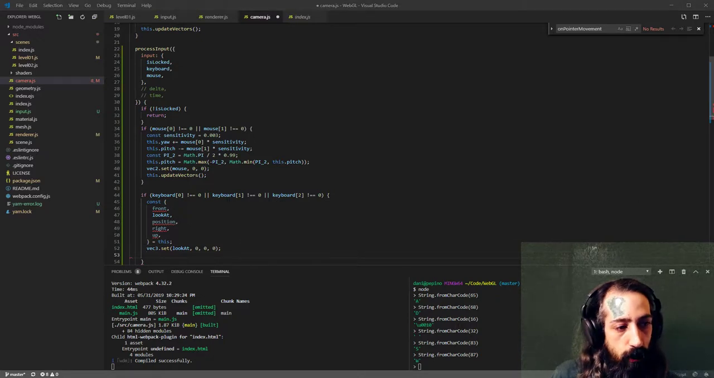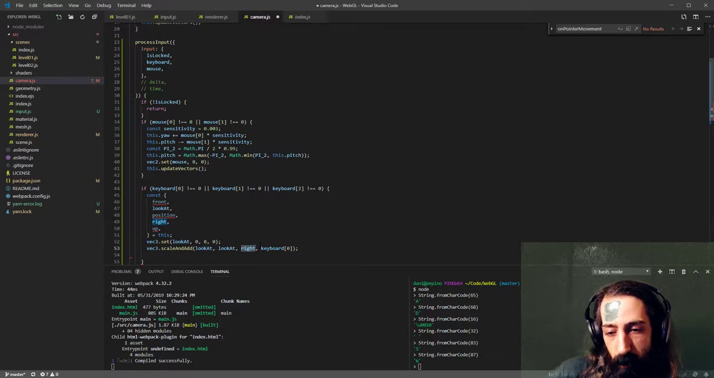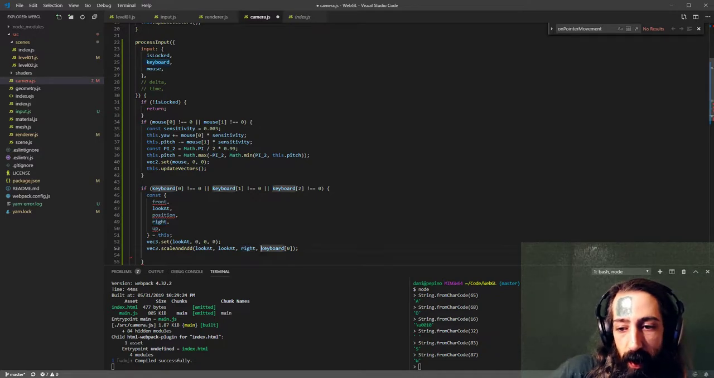And the first thing we want to do is this, which is pretty much a scale and add to the same vector. We're just going to be adding the right vector, which is normalized, and we're going to multiply it by our keyboard X axis. So whenever we press D or A, because it's 1 or -1, it's going to be our whole right vector or the inverse of our right vector, which is to the left. And that's what it's going to be adding to it.